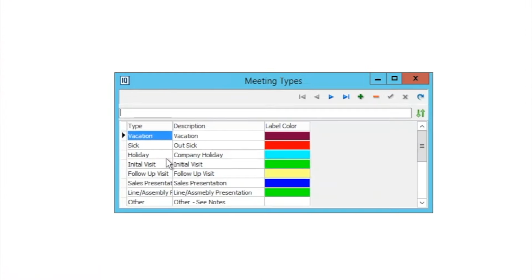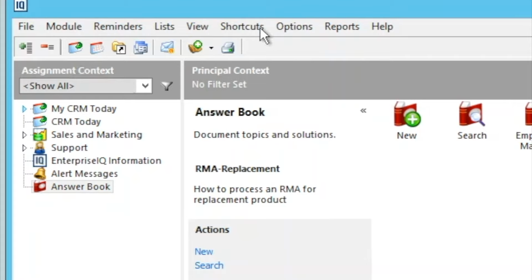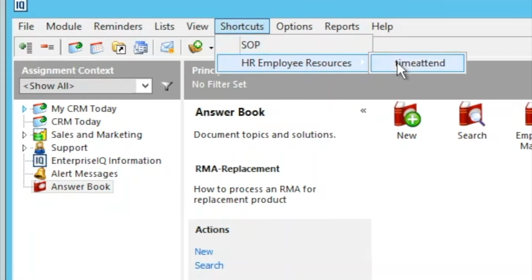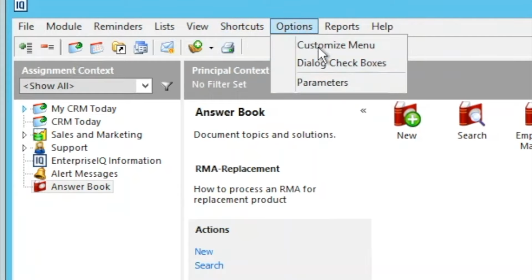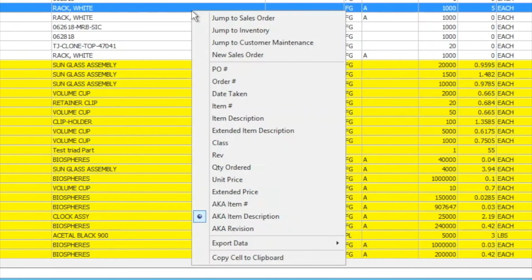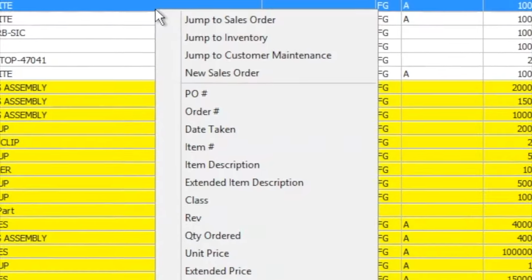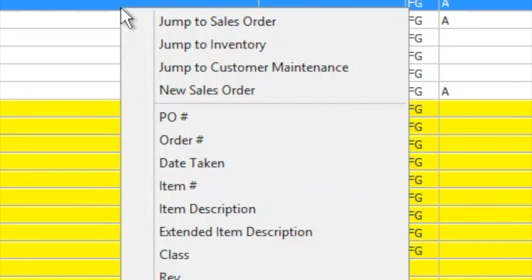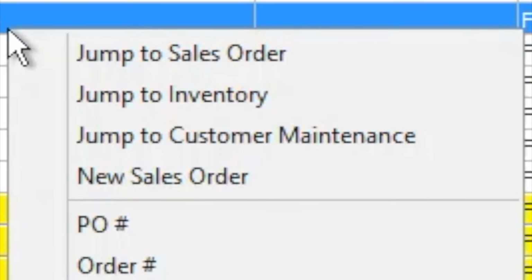Users can create and color coordinate information that will be used to customize the meaning and intended use of these activities. Users can create shortcuts to establish links to other areas on the network. This provides quick access to central folders as well as commonly used websites. From the Options menu, both global and individual parameters can be defined. Right-click options in the CRM module vary depending on where the cursor is on the screen and typically provide jump to functionality for quickly accessing other modules within the system.